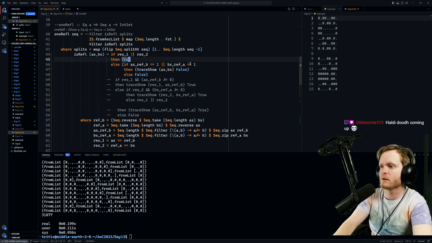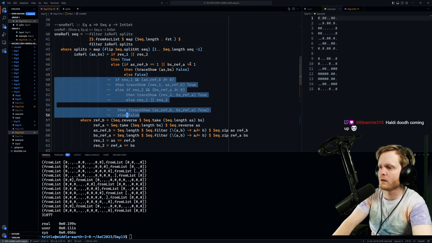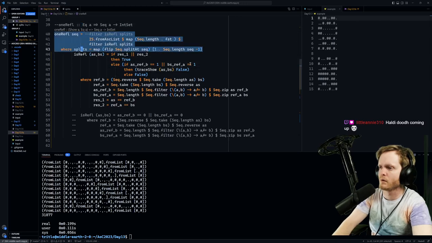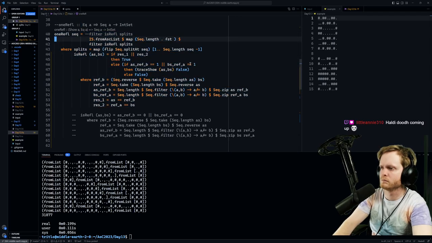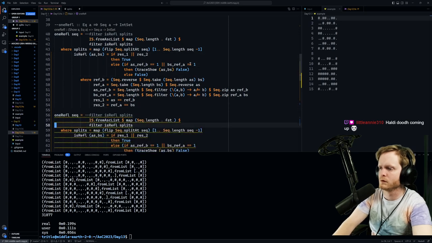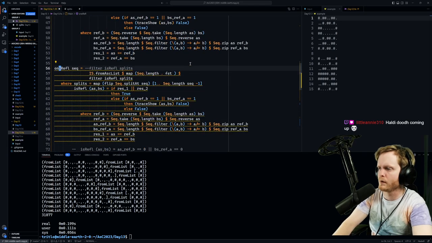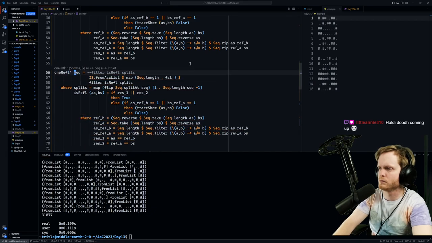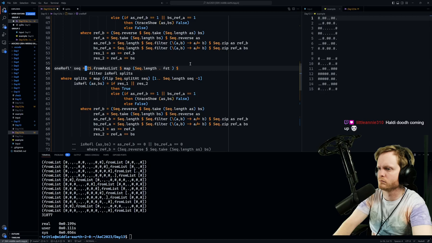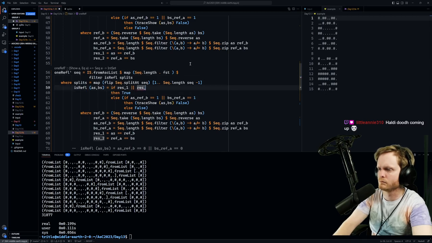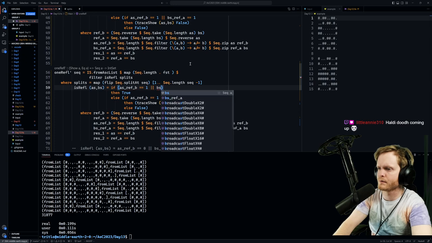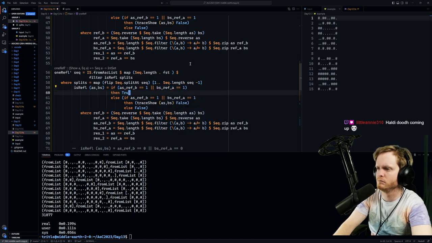Let me see, what if I then do it just this way, okay? One raffle, one raffle prime is equal to BS ref B is equal to 1, or BS ref A is equal to 1.